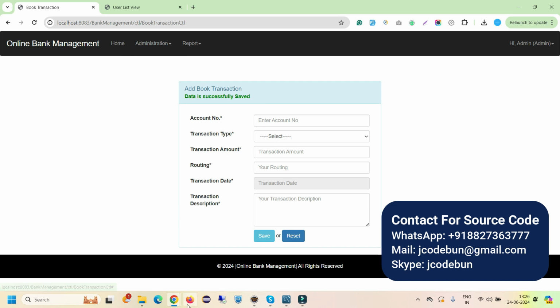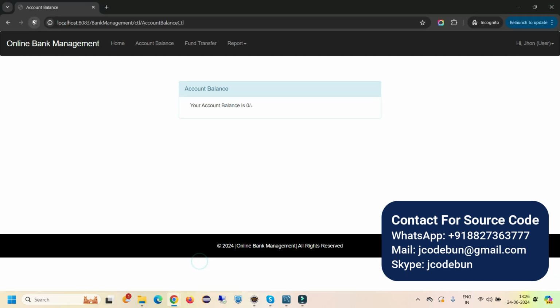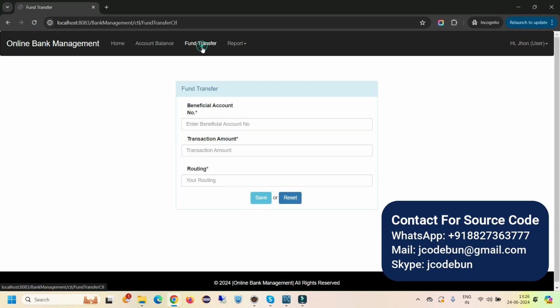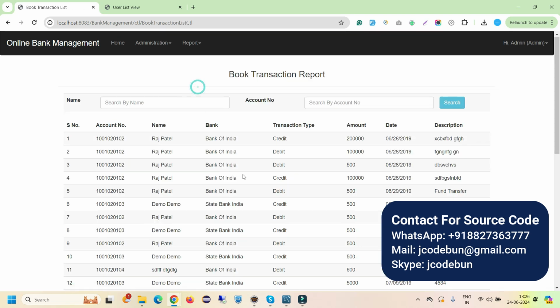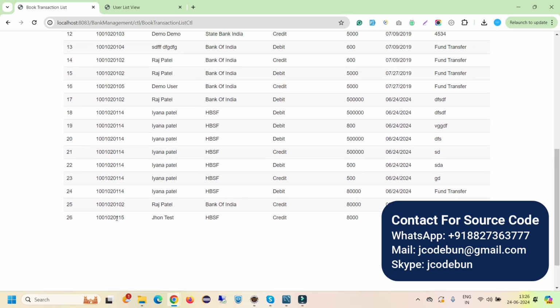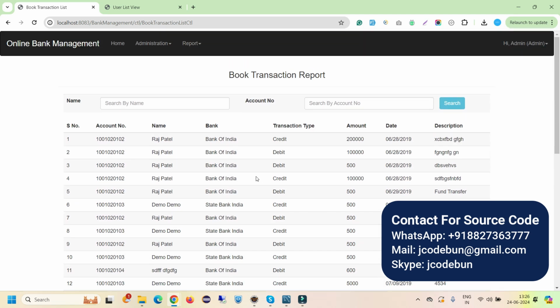Now if I check the balance of that user here in my other browser window, you can see the balance is now 8,000. Let's say I want to transfer the fund to any user, but before that, if I go here and check my all transaction detail, you can see the new transaction that is done on this user is displaying here under the all transaction detail. So let's complete the admin side first.